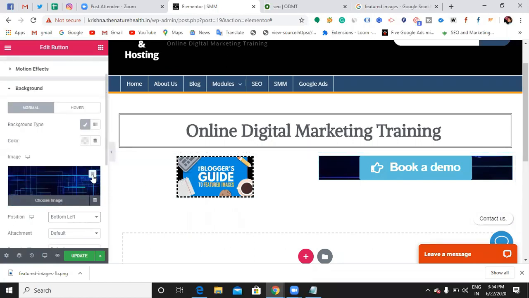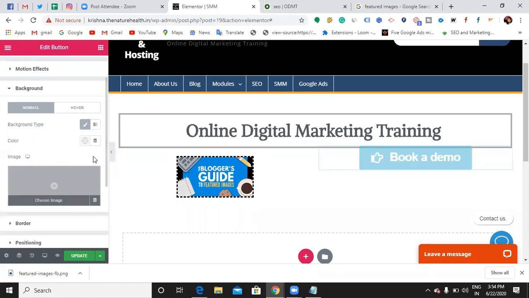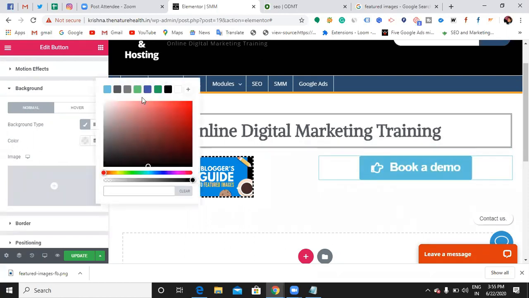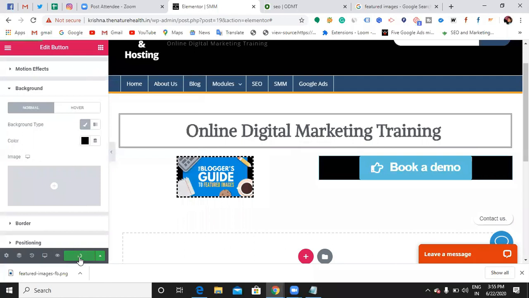If you want to remove that image and go with the color, you can go with this. Let me go with the color, right? I already told you I'm not good at colors anyhow. Black, okay, fine. So in such a way, choose each and every option. Now update it.